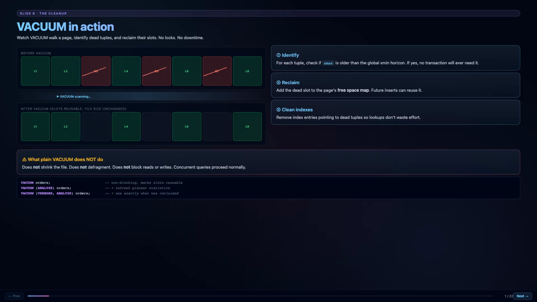Now, what plain vacuum deliberately does not do is just as important. It does not shrink the file. It does not defragment. And it does not block reads or writes. It only takes a share update exclusive lock, which is compatible with normal queries. Think of plain vacuum as garbage collection inside a fixed size building. Not knocking down walls. It returns space to the table, not to the operating system. A table you vacuumed yesterday can still look huge on disk today, and that is working as intended. The free space inside the file gets reused by future writes.